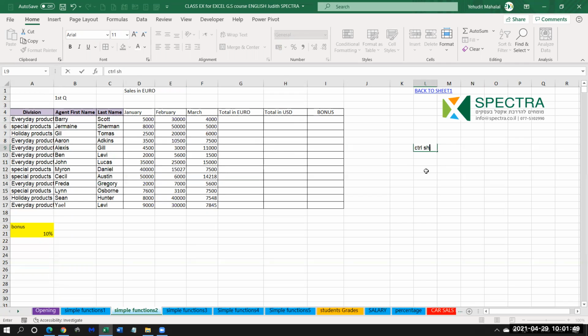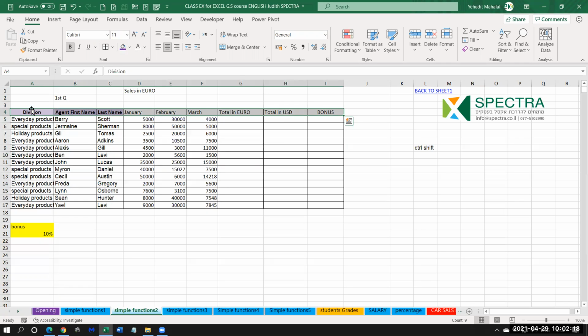Control, Shift, and an arrow to the side that I need. So I'm standing in A4. And now two fingers on Control and Shift, and my right finger will choose the right arrow key, and the entire row is being selected. These are the keys to select continuous values.